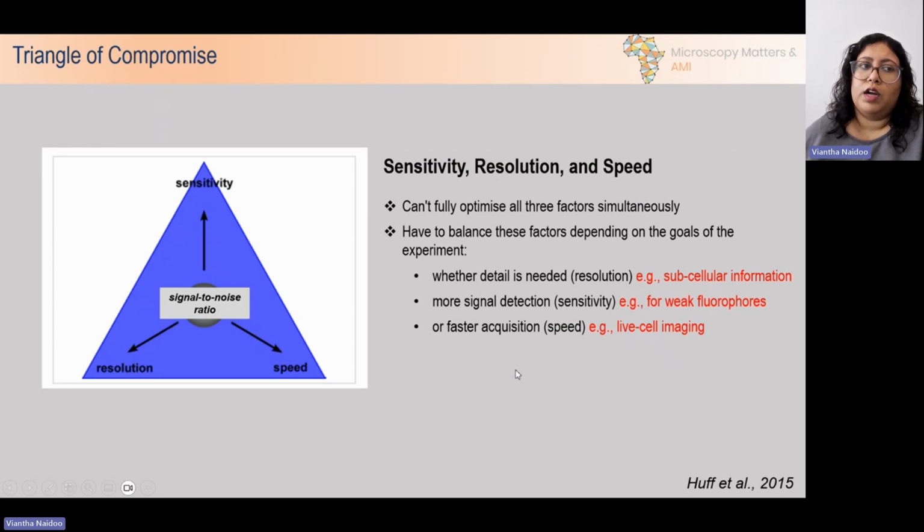So this leads me on to the triangle of compromise. In imaging, you are often trying to optimize three factors, and that is sensitivity, resolution, and speed. And you can't fully optimize all three factors at the same time. And you have to balance these factors depending on the goals of your imaging experiment.